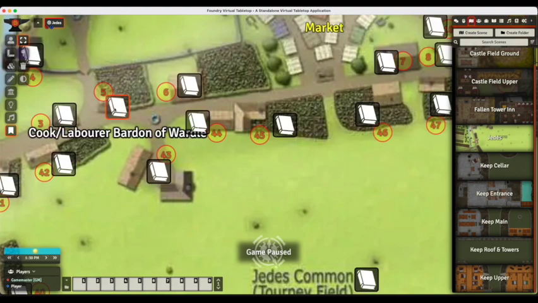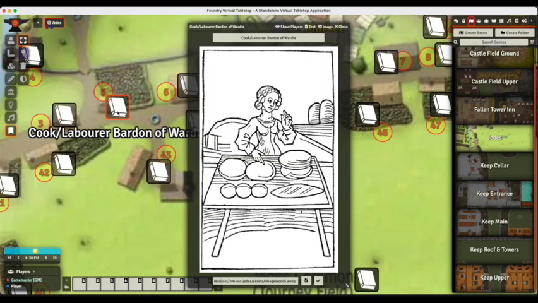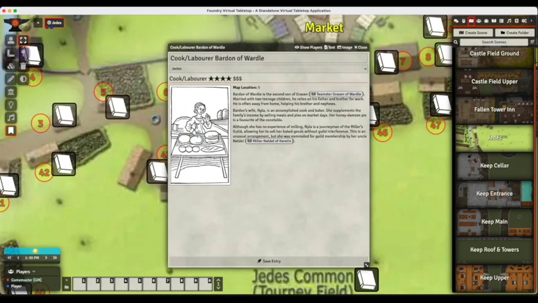These journal notes are fantastic. You click over here on journal notes, and you double click, and it takes you immediately to the text or the image that's associated with the entry. So as you can see, some of these contain artwork.